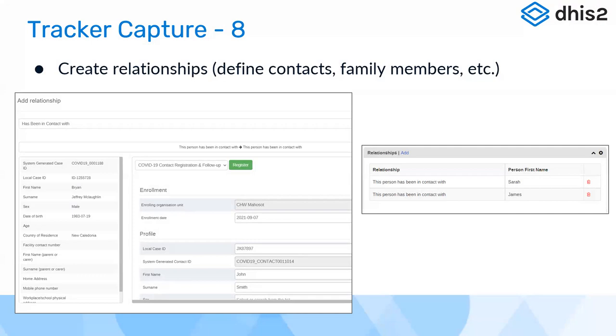And also DHIS2 supports creating relationships. So this was a very handy tool, especially during the COVID-19 surveillance, in the case of contact mapping and contact tracing, where we had a requirement to relate one person to another. So this is what we mean by relationships. We can create relationships in DHIS2 where a particular person can be linked to another member.